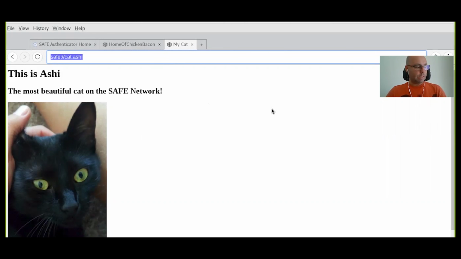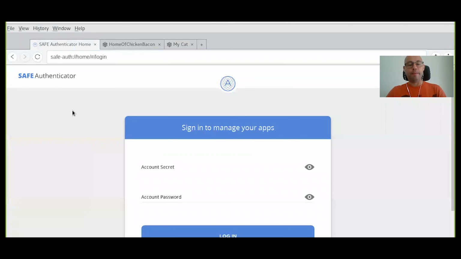Now, one of the main aspects of the Safe network is that users are always the owners of the data that they generate or store on the network. That means that applications used by the user are granted only permissions to read and write data on behalf of the user. This is when the authenticator comes into play.